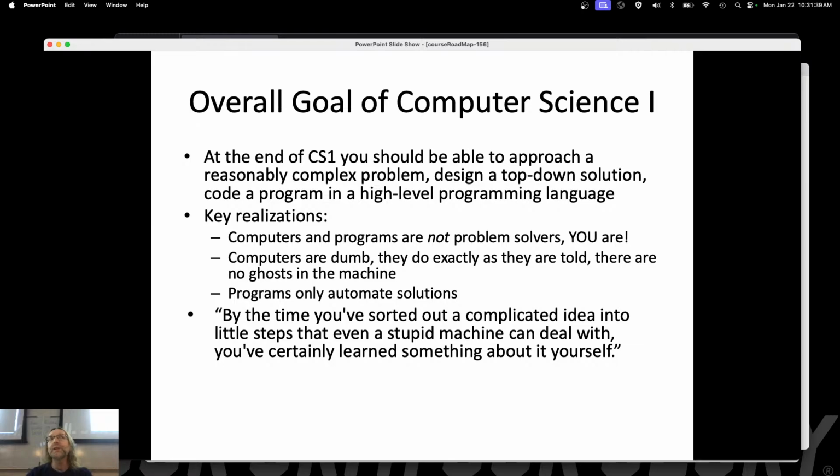The key realizations that you should have coming out of a Computer Science 1 course are that computer programs are not problem solvers. Computers don't solve problems. Not even the modern AI solves problems. You're the problem solver. Computers are dumb. They only do exactly what they're told to do. There are no ghosts in the machine. There is no true AI yet, right? Programs that you write only automate solutions.